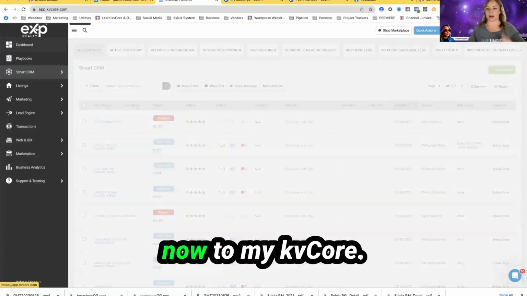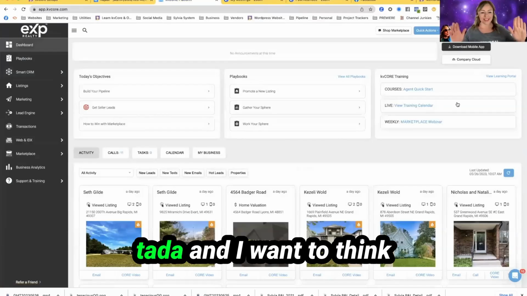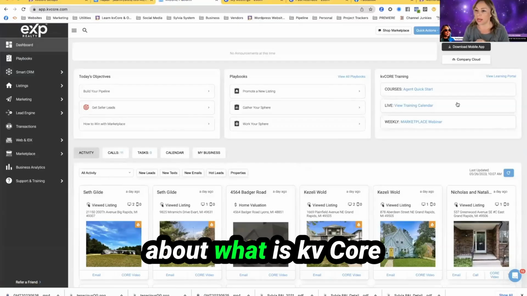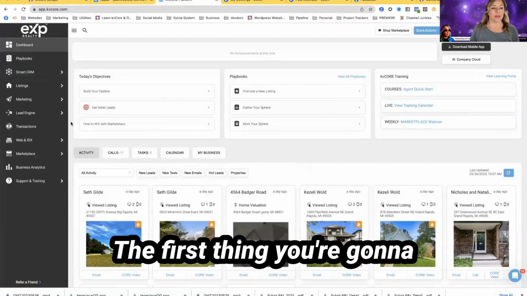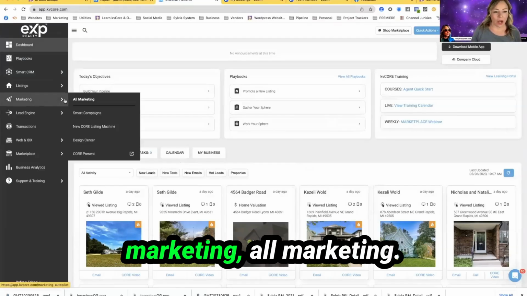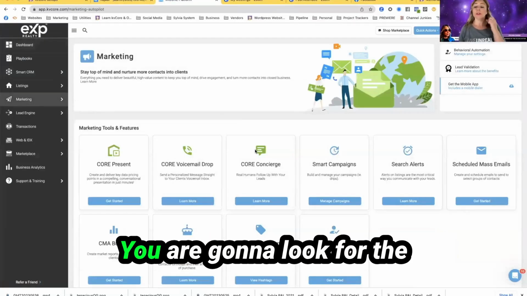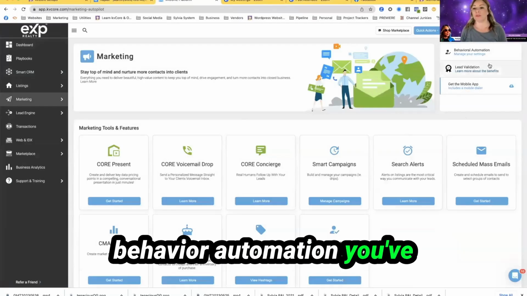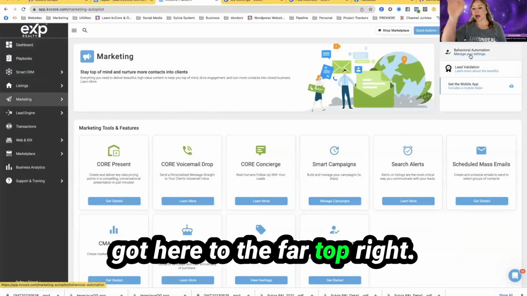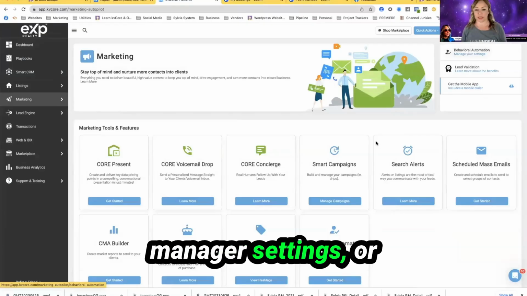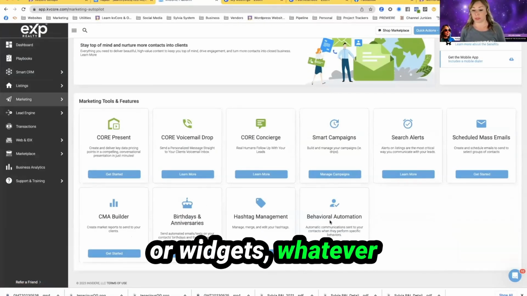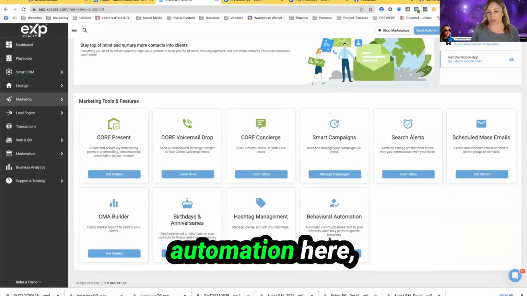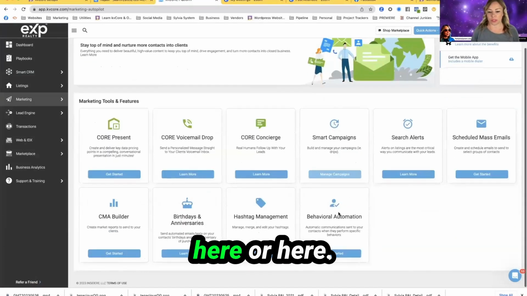I am logging in now to my kvCore. Ta-da! And I want to think about, what is kvCore doing behind the scenes? How am I going to learn this? The first thing you're going to do is go to marketing, all marketing, and look for the behavior automation. At the far top right, it says behavior automation manager settings, or down here in one of these windows or squares or widgets, whatever you want to call them, you've got behavior automation. So you can get to it either way.